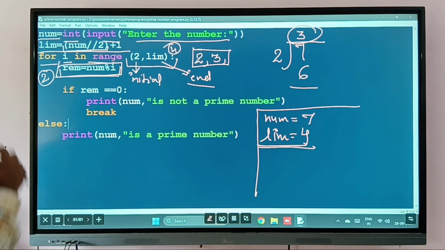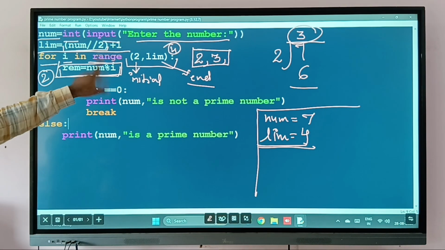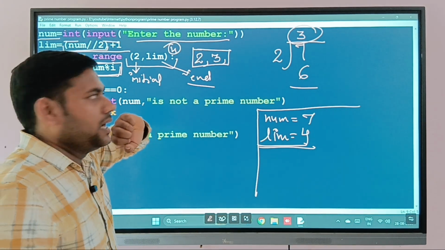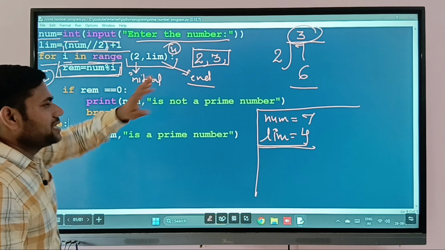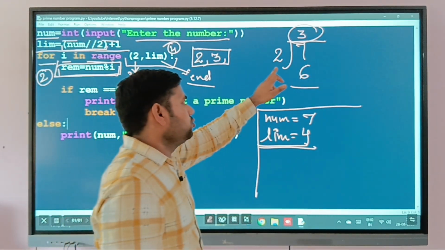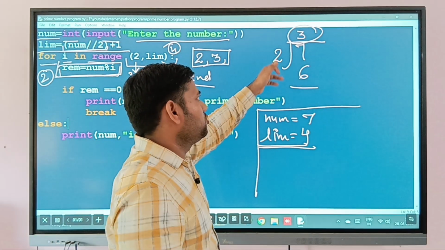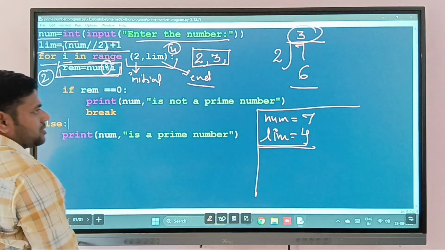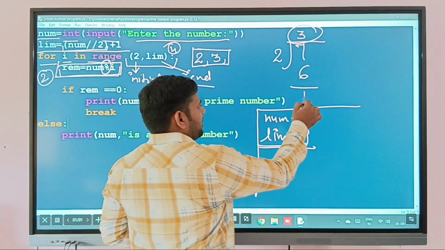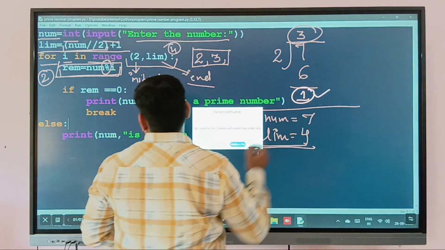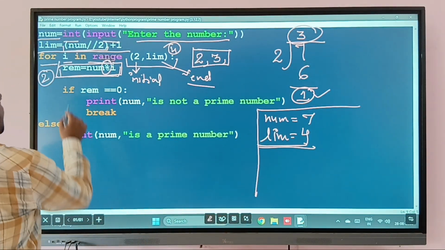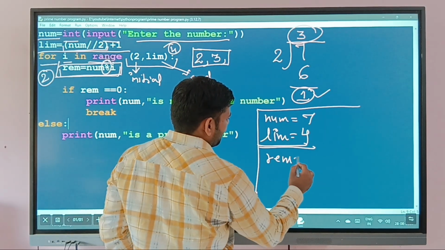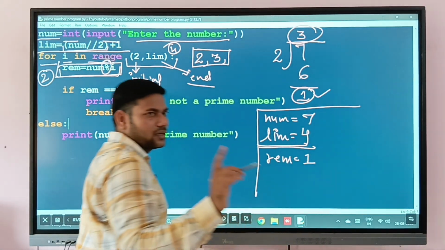Okay, so num mod by i. What is the value of i? The value of i is 2 and the value of num is 7. When we divide 7 by 2, here is the symbol of modulus. It gives the remainder. The remainder is 1. So the new value of rem is 1. Clear?